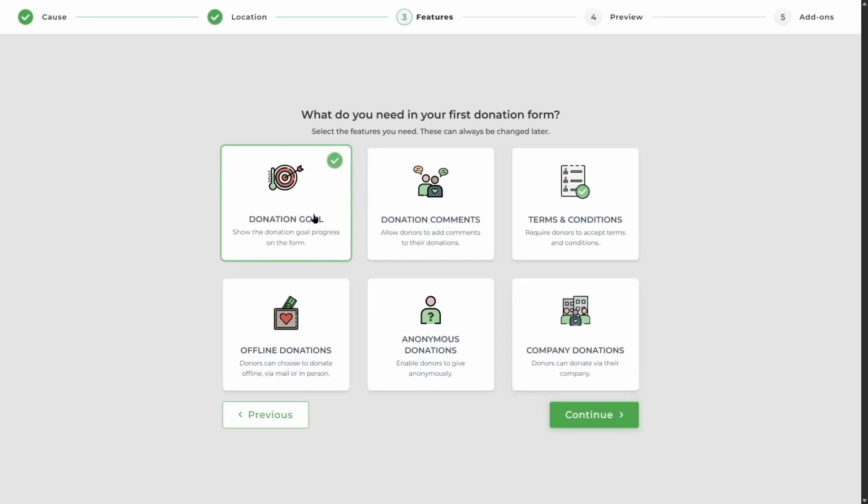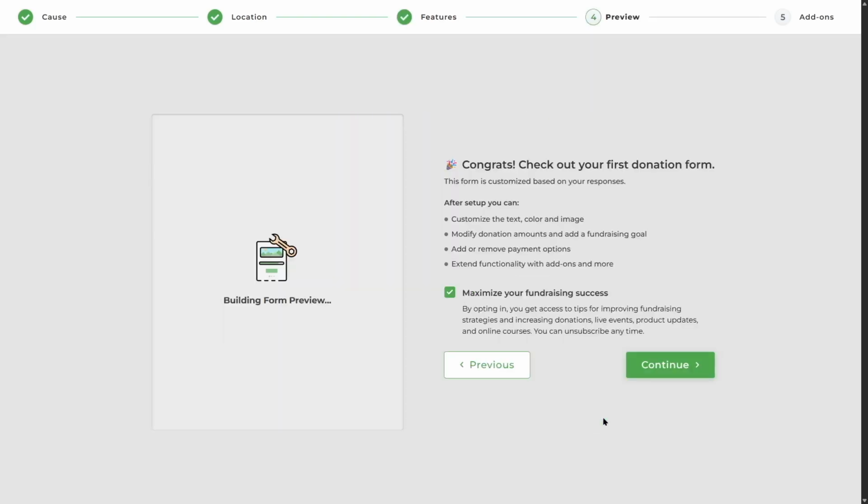So we want the donation goal, the donation comments, and we don't have any terms and conditions for this campaign, so we're going to leave this unselected. But if you do have terms and conditions, you can go ahead and enable this. Okay. We can also enable the offline donation, the anonymous donation, and also donation through companies. So we're going to select all of these except the terms and conditions. So let's go ahead and click on continue.